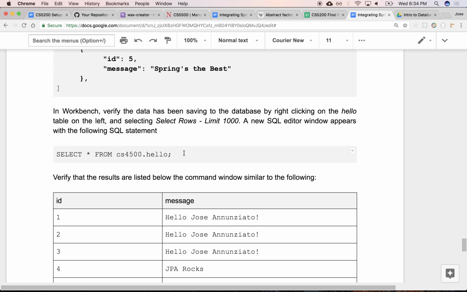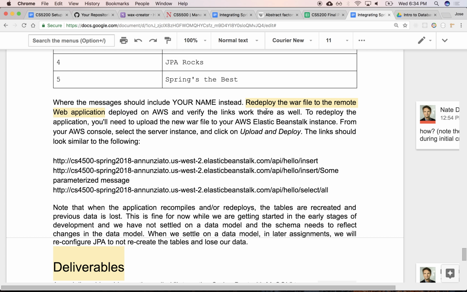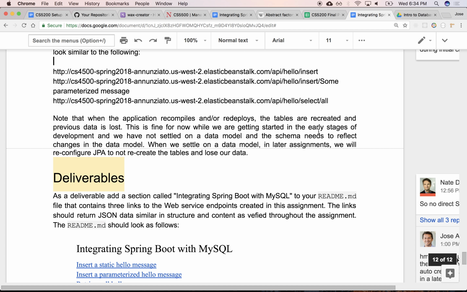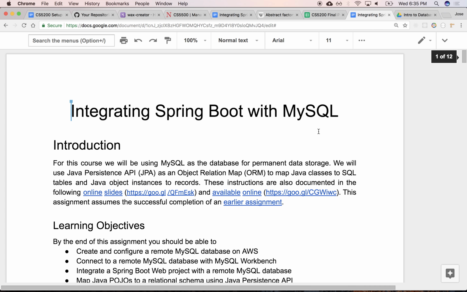It asks you to use Workbench to see that indeed these records are being inserted in the remote table. Just make sure that this is being inserted. Redeploy the new war file, deploy it, and verify that the remote URLs work. All right, just the way you test it locally, test it remotely to see if it works. Okay. All right, that's it. Any questions? Make sense? All right.